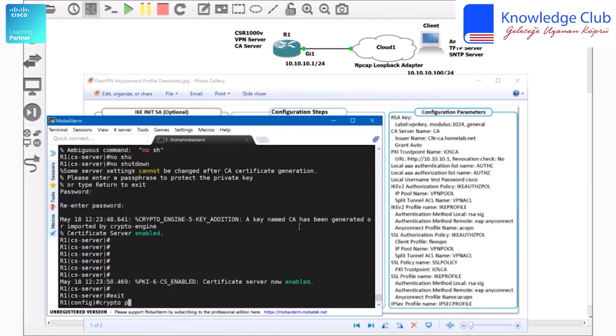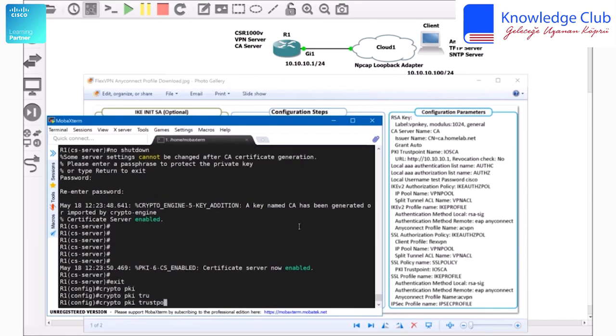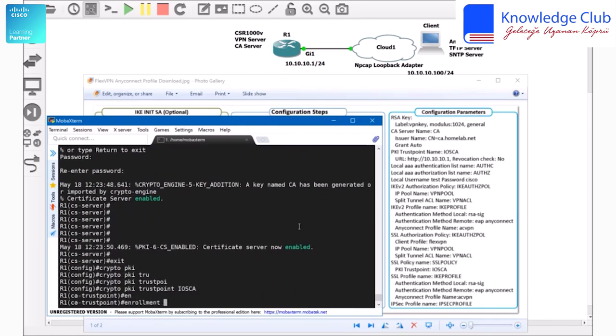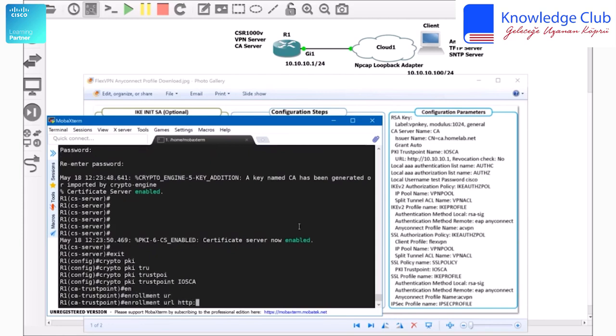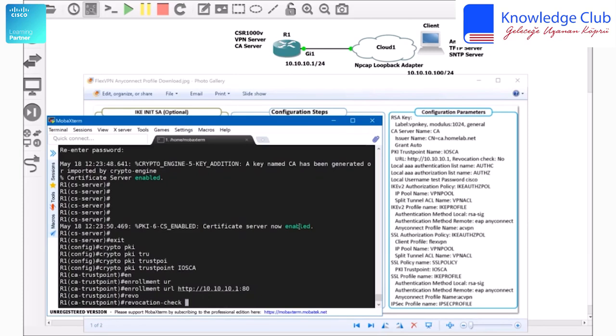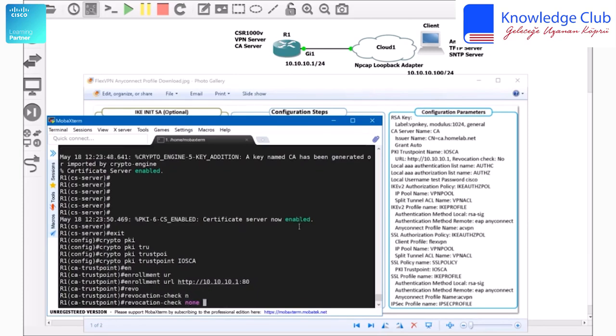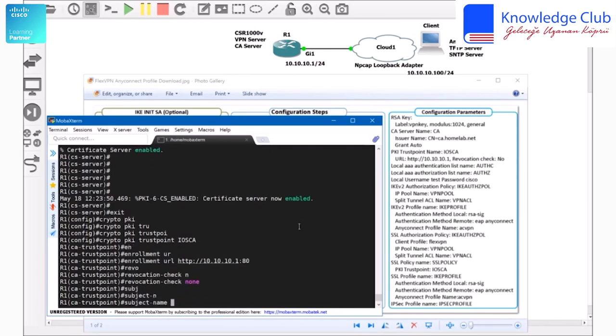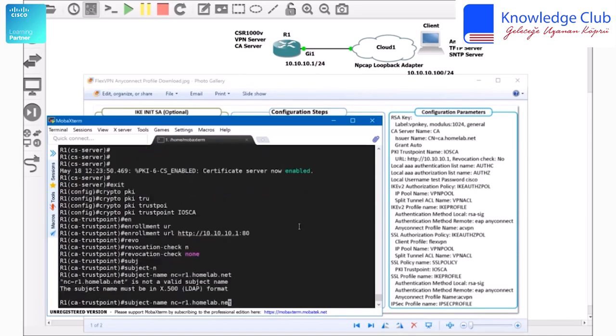Let's exit from here. Crypto PKI trust point with the name of IOS CA, enrollment URL port 80. We don't need to do revocation check here, so let's say revocation check none with the subject name CN homelab.net.